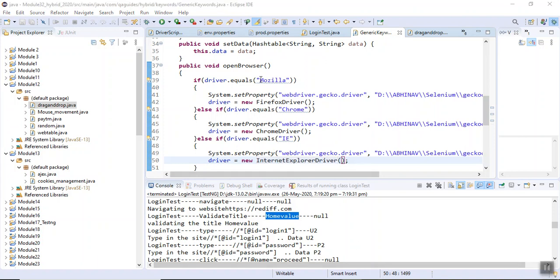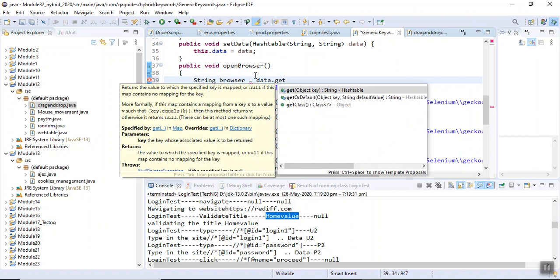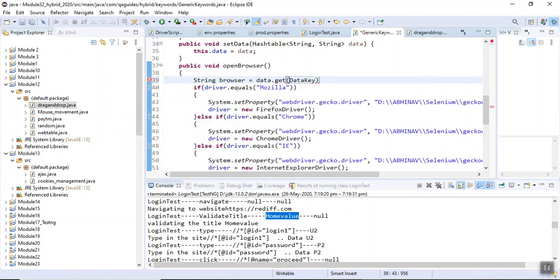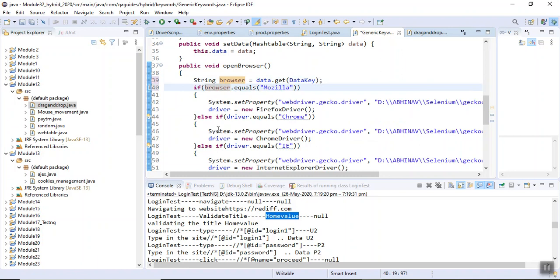See, one more thing. Yes, we need to get that data also. Now we need browser data. Browser is equal to data dot get data key. Then you can put it like this: browser equals this, then invoke this, browser equals this, and browser equals this. Now the open browser function will be called and everything is managed. It will send us the browser name, it will be checked there, and the corresponding browser will be launched.